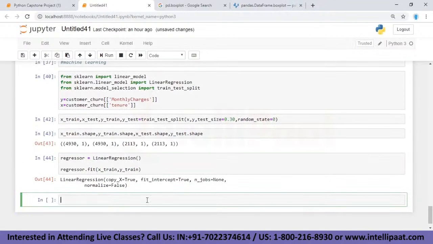Right, so I fit the model on top of the training set. Now it's time to predict the values. So it'll be regressor.predict, and I'll be predicting the values on top of the X test. And I will store this in, let's say, ypred.